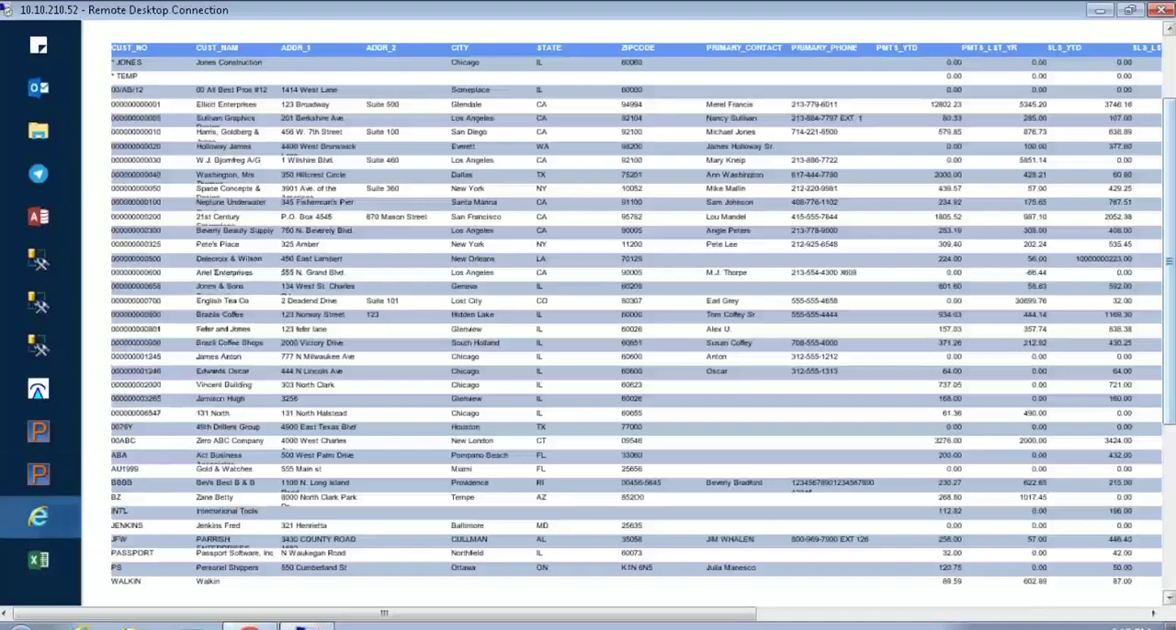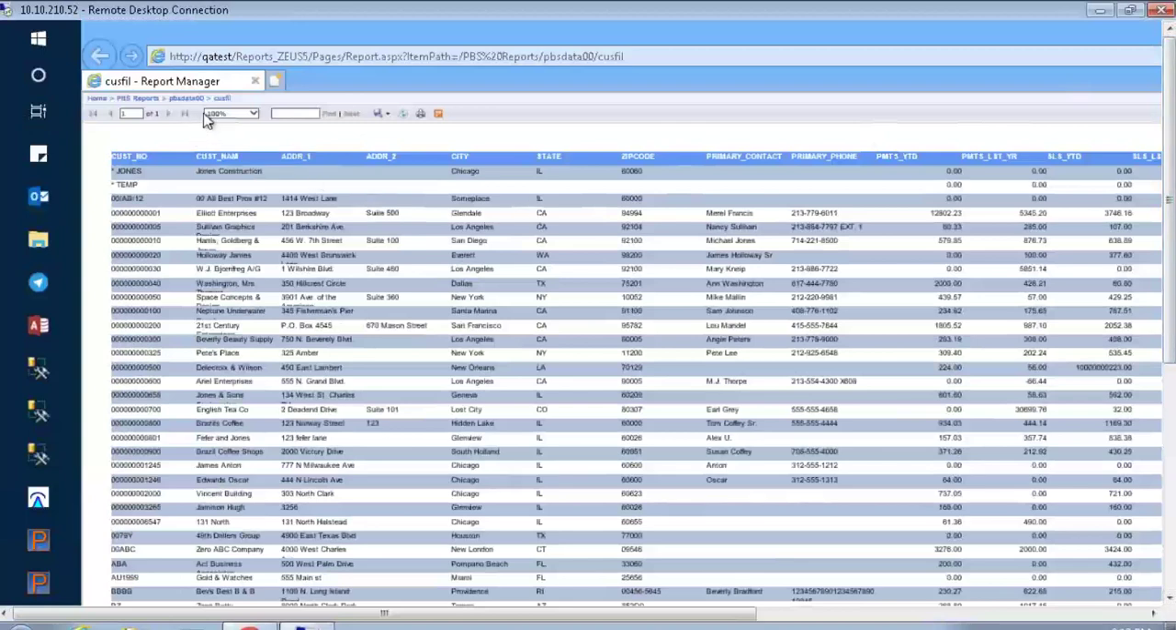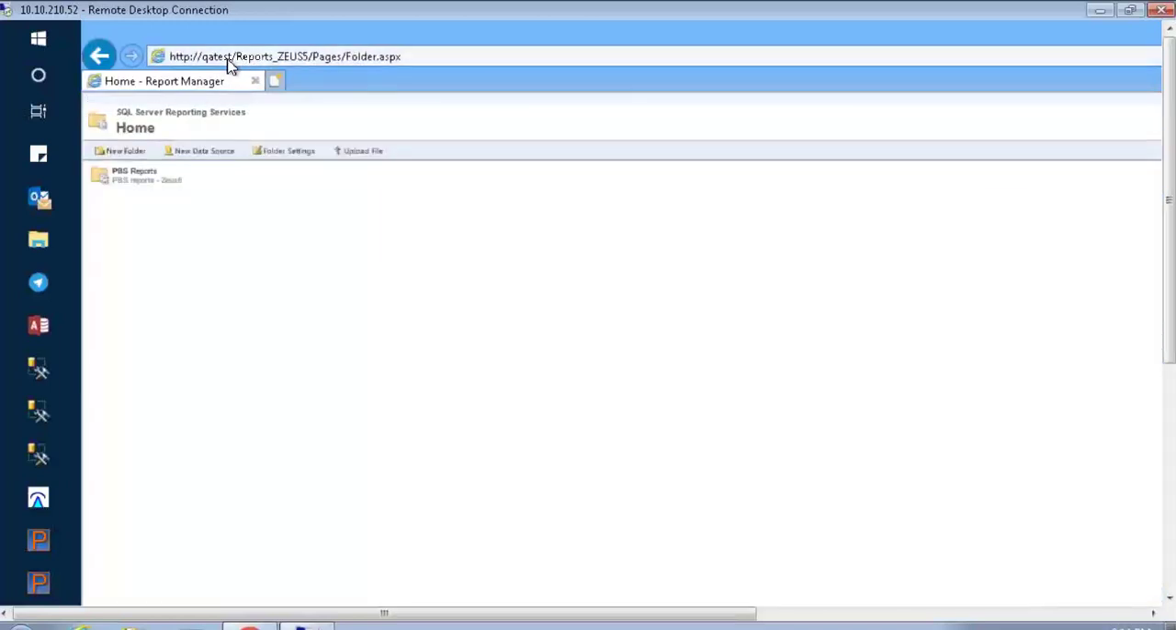And now I would like to show you how, once we have posted this report to the SQL Server Reporting Services, I can access it even without having access to PBS. As long as I have the URL, the web address, saved, I can just go to this web address, which is an HTTP page, and this is our SQL Server Reporting Services that's connected to the SQL database. You can click on our folder, PBS Reports, go to the company ID that we've created, and you have different company IDs for all your companies. And here's our report that we just created, the CUS file.